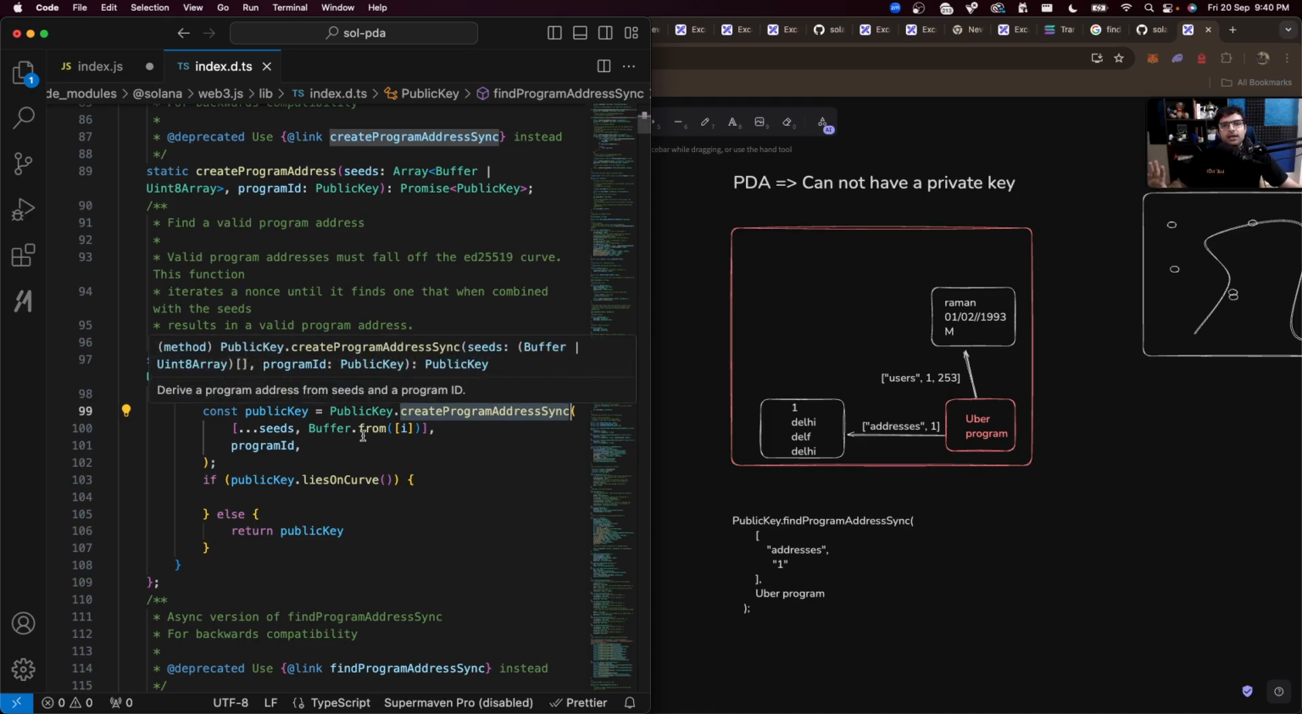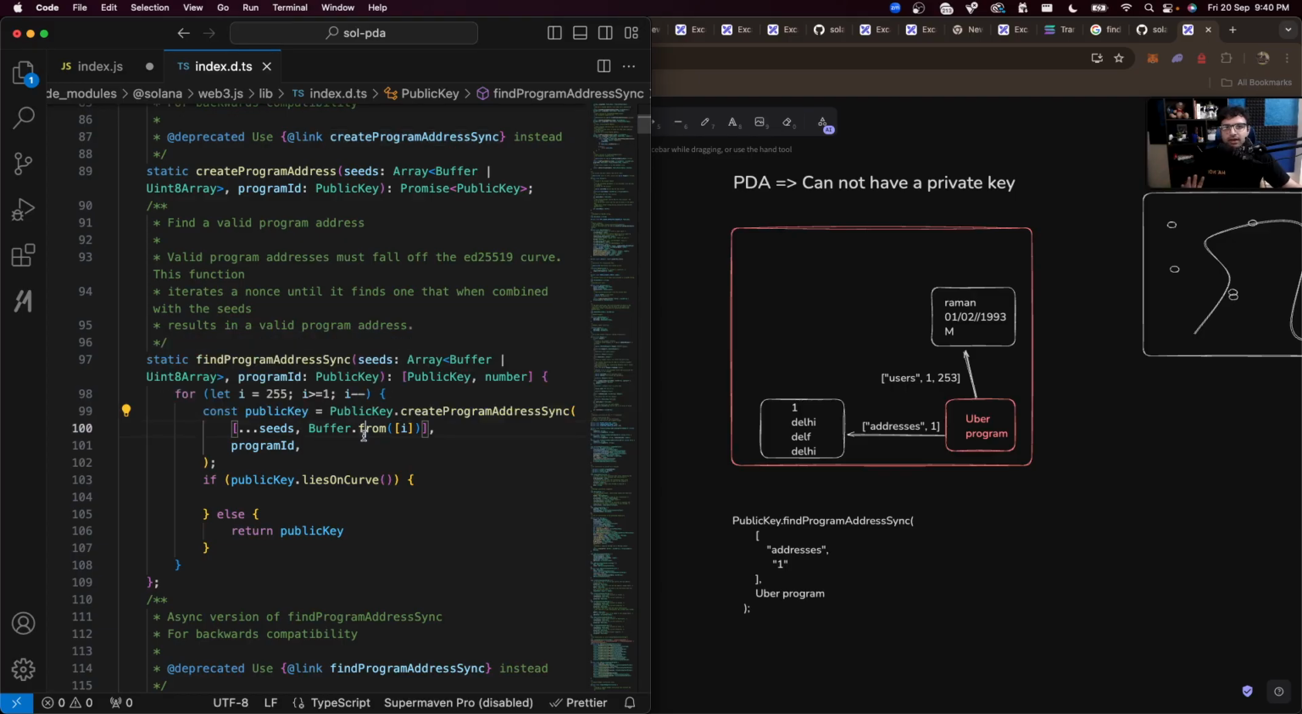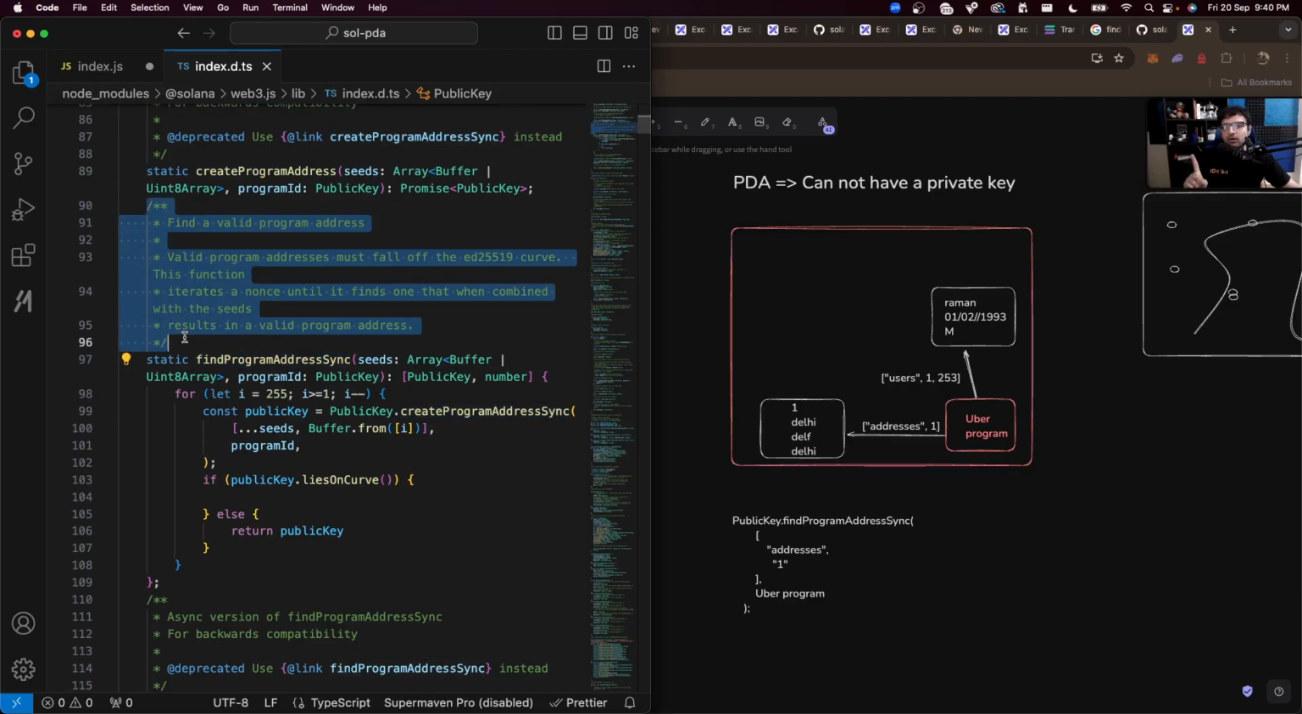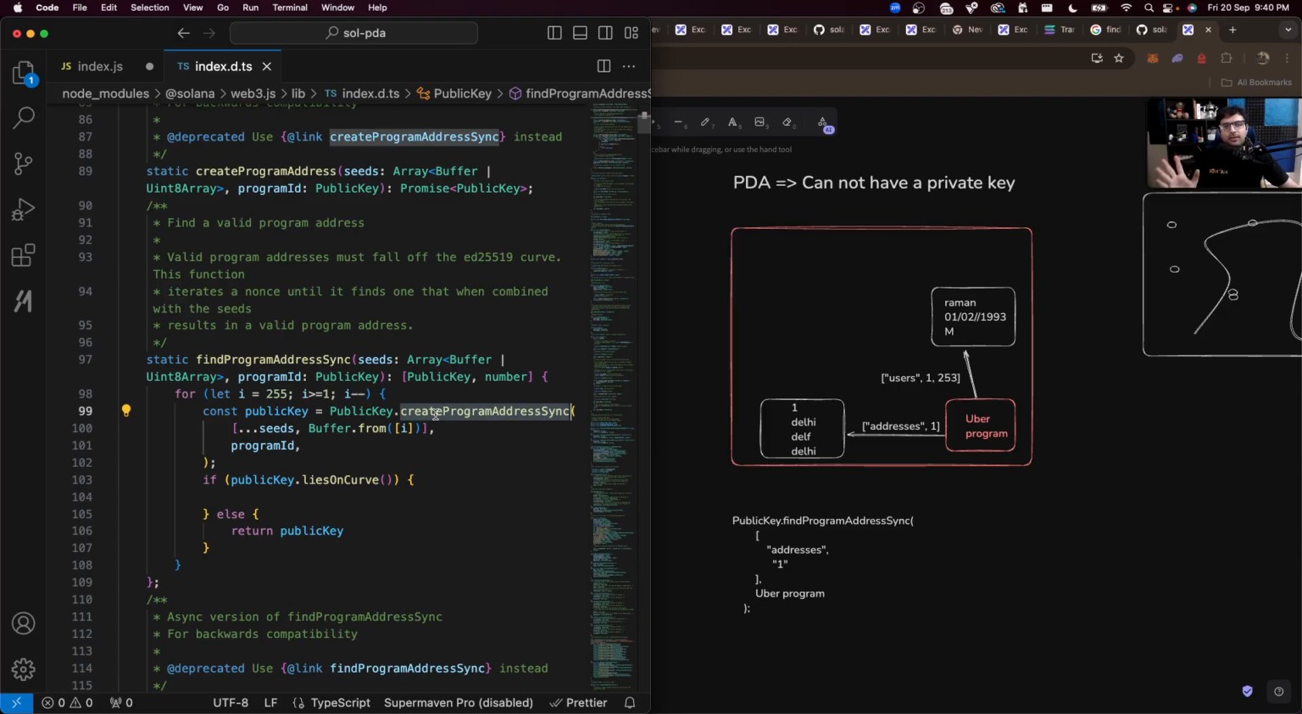It will return you a public key with or without a private key. It doesn't care. Its only goal is to calculate the derivable public key. If it has a private key, it doesn't care. But the find program address sync function, it does care. If you look at the official definition here, it says find a valid program address. This will give you an invalid program address also. This will give you a valid program address.